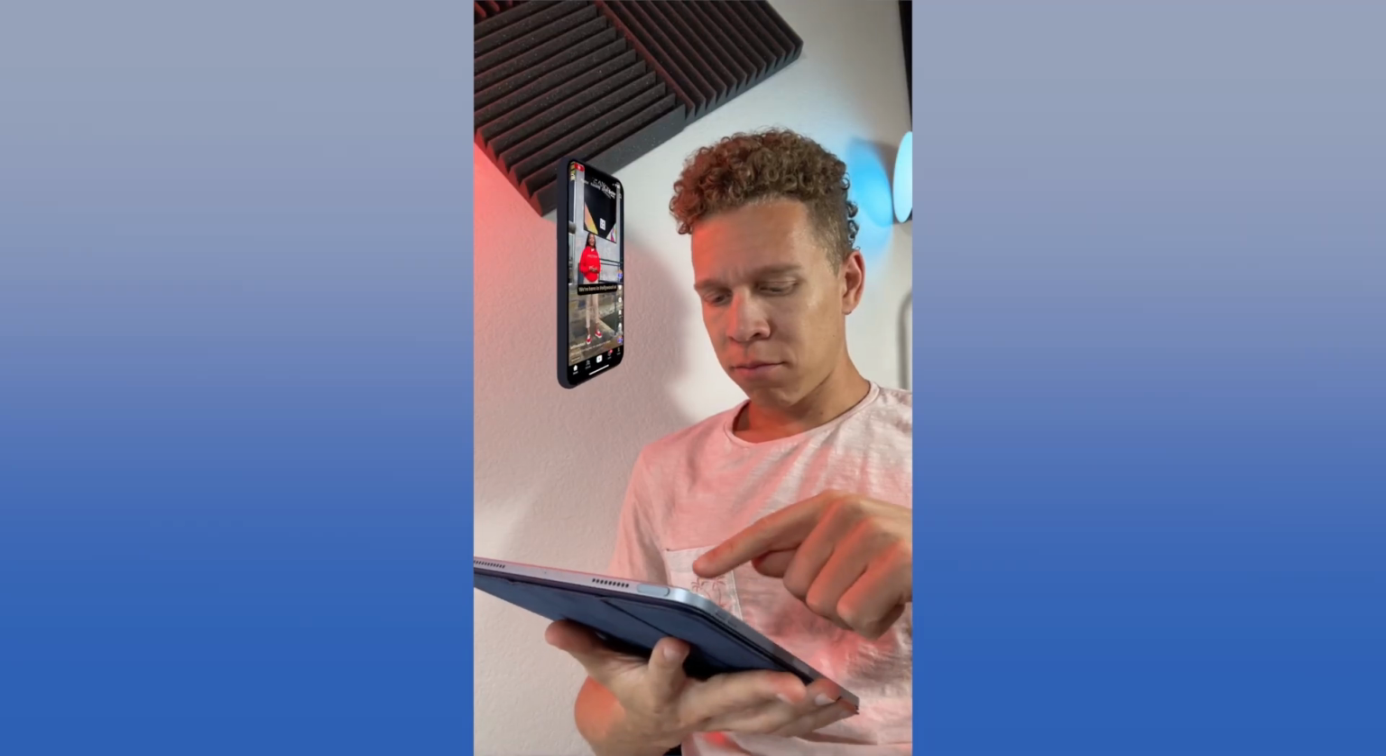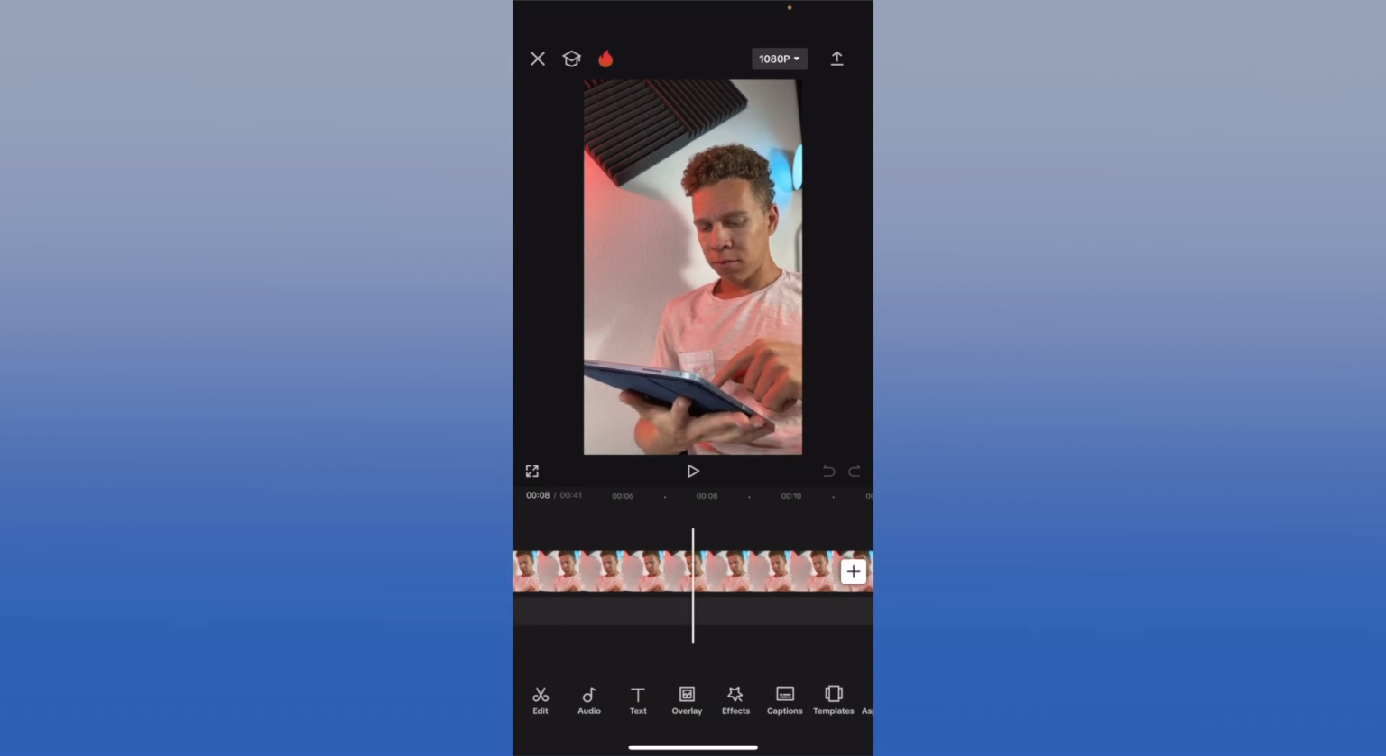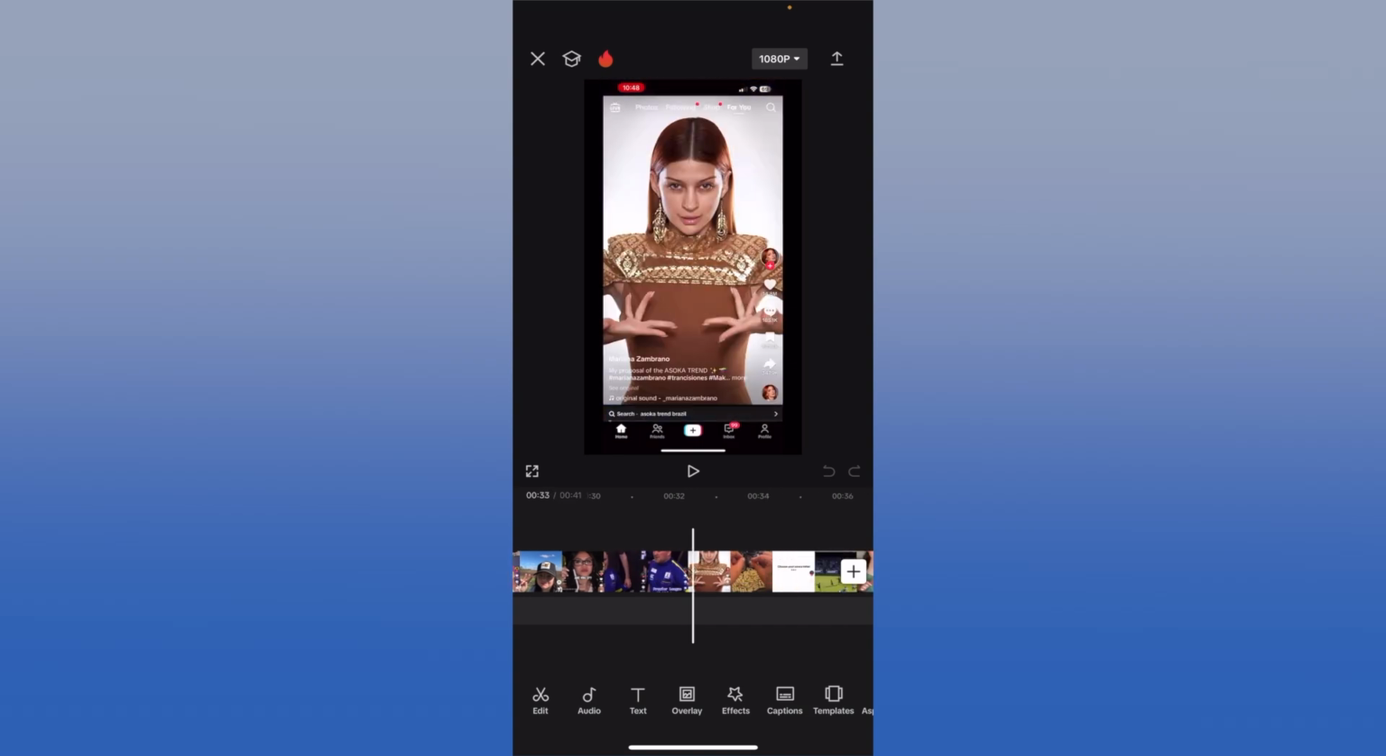Next, I'm gonna show you how to do this cool 3D animation. For this effect, you'll need 2 clips. One of you looking like you're pretending you're scrolling on your phone, and a screen recording of you actually scrolling on your phone. So what you wanna do, you wanna come into CapCut, make sure you have both of those clips uploaded. As you can see, I have a clip of me scrolling through my iPad, and then I have another one of me just scrolling through TikTok.